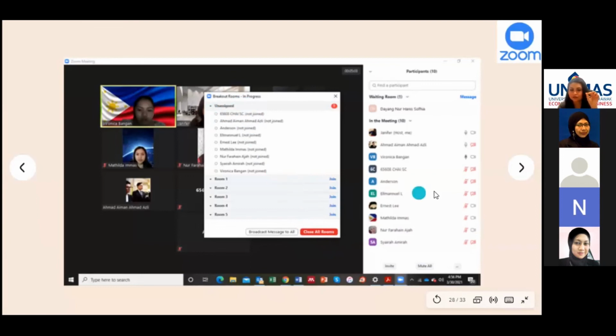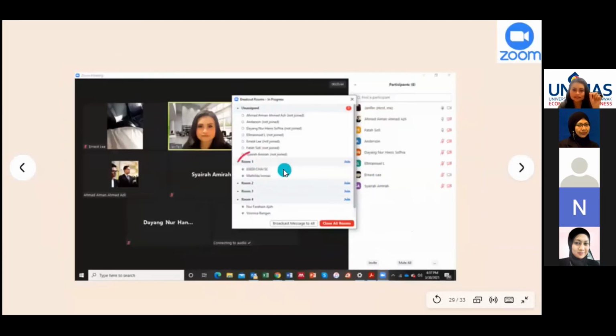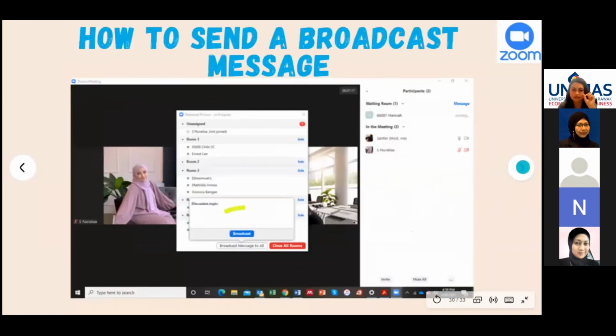All right. Once they have chosen, you will see that, like in this case, Chai and Matilda have chosen room 1, for example. So they can click on this join button and choose which room they want, or you can do it manually also. Same with Webex. Okay, we can also broadcast message in Zoom.